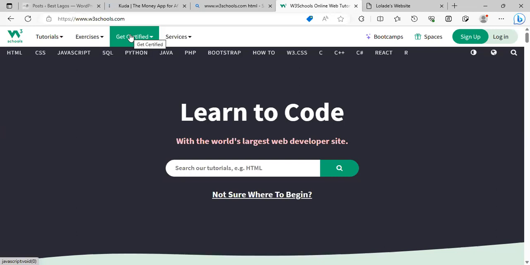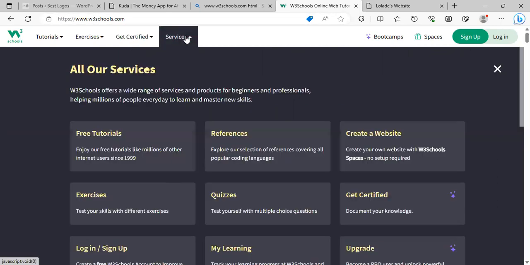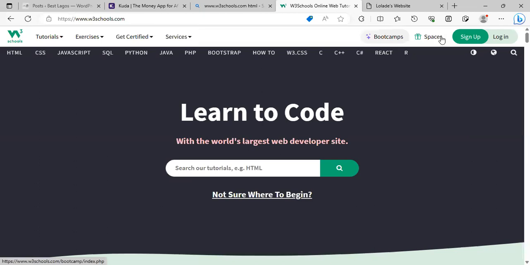You see get certified. So W3 Schools is like an online school. This get certified now is like if you want to collect your certificate. So you see services. You can see what they offer right here: create a website, get certified, quizzes, and all of that. You can see boot camp. You can see sign up.